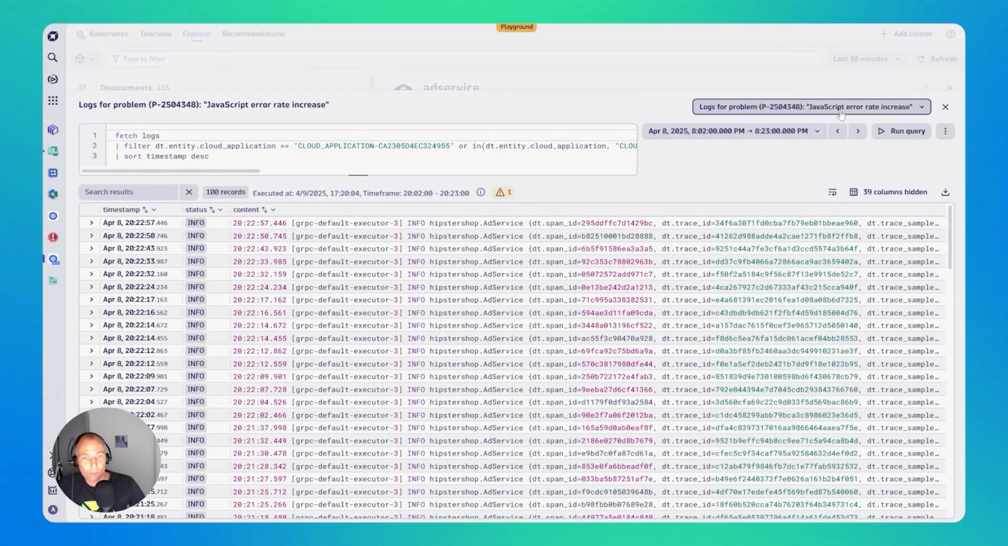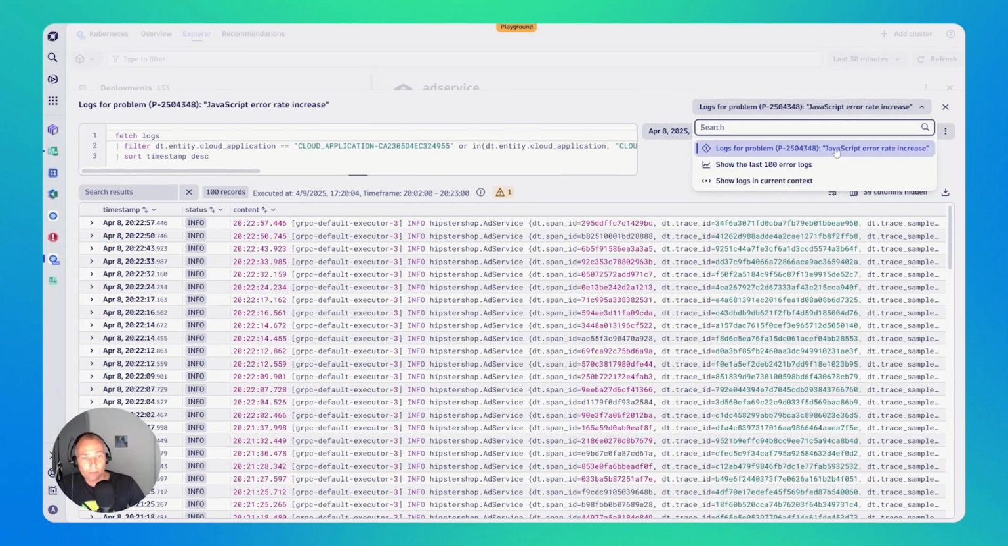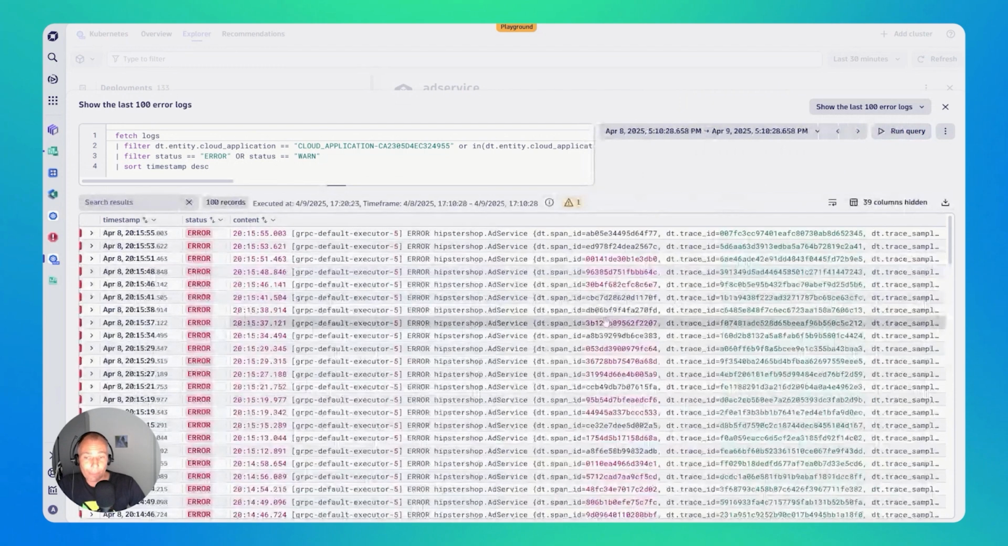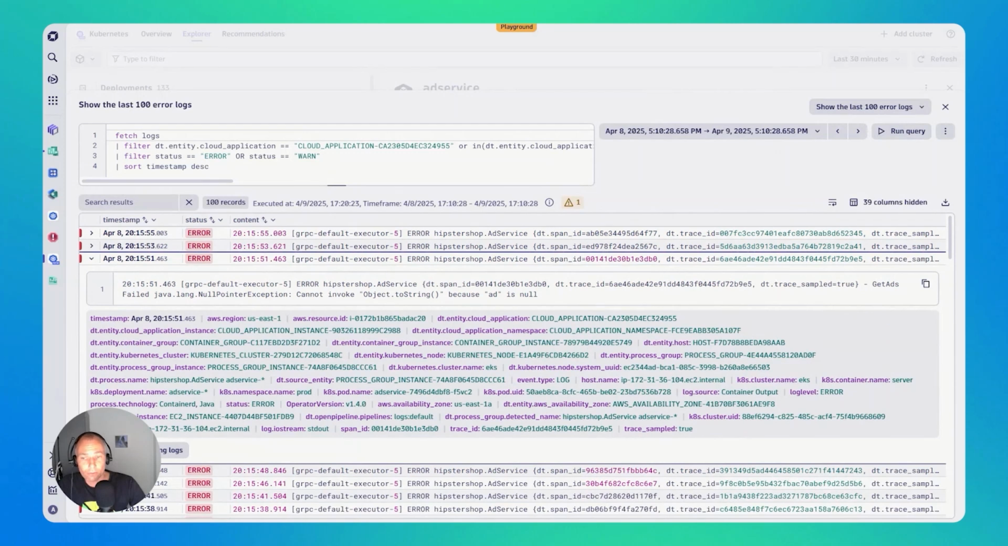I can also then switch easily between these recommendations. I can also say just show me the last 100 error logs. So I'm coming back again to error logs, and just as we had it before, you can see the details of the error. It seems there was a null pointer exception happening here, probably something we don't really want, but we know it's happening. Dynatrace captures it, Dynatrace makes us aware of it.